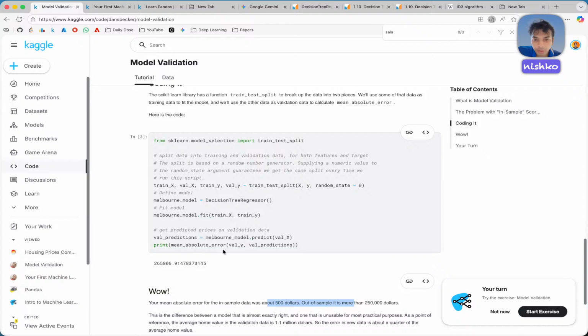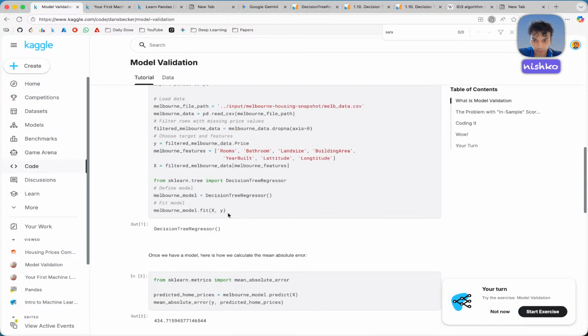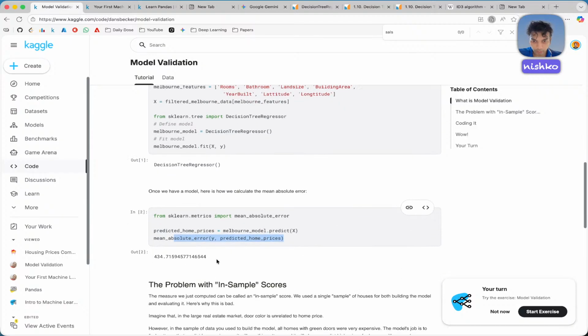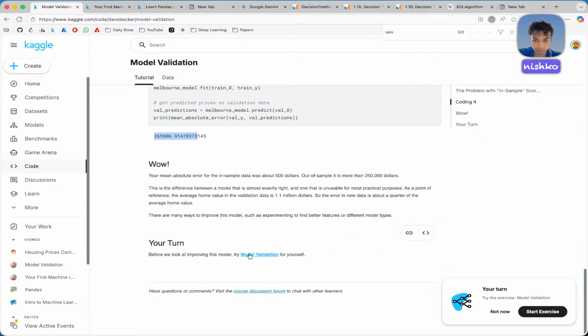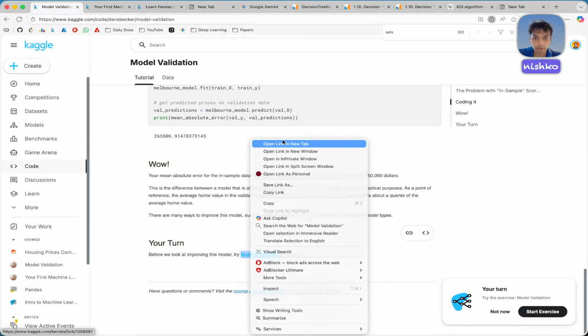Okay, got it. So now we are calculating the mean absolute error. Before, the mean absolute error was coming as 500 when using everything, when the model was trained on all the data, and now it is coming as 2,500. So obviously there is a huge gap.